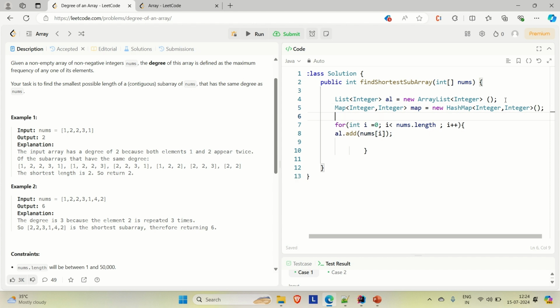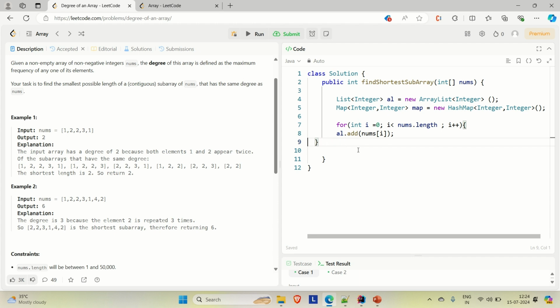Okay, so we have the map now. We try to keep it above. So we created a map. Now what we are going to do is we are going to iterate through the array, and we are going to find out each element count here. So I equal to 0, I is less than nums dot length, and I plus plus.